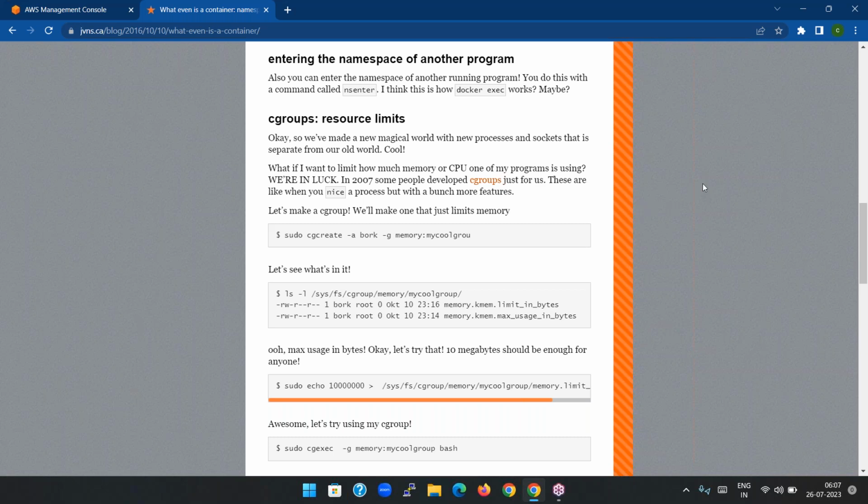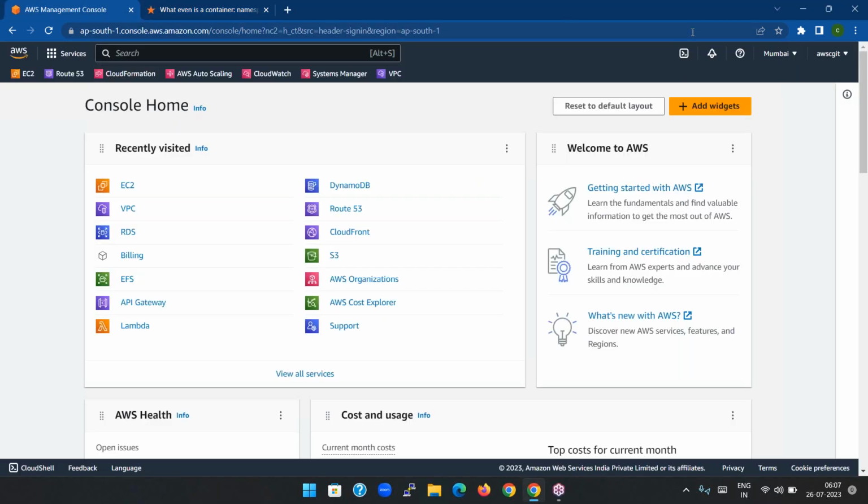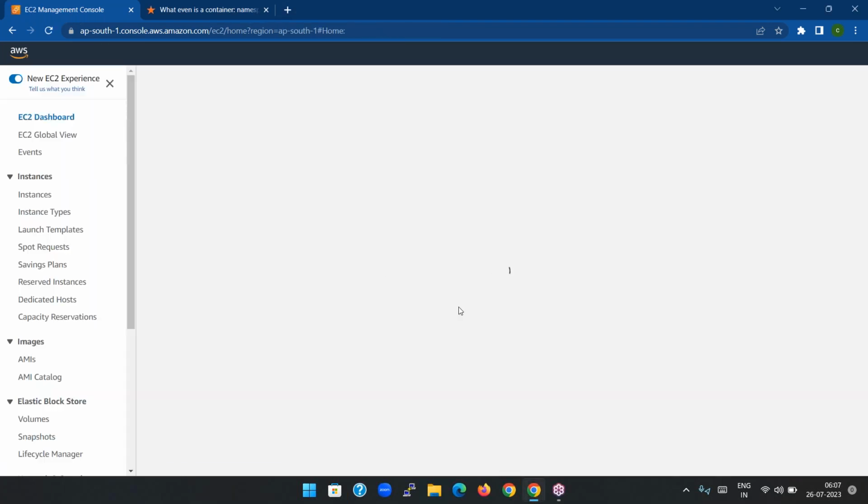So this is called a container. Now let us go back and create a Docker server, and see first things first what we can do with the Docker server and how we can work with the containers. Now I am going to install a Docker server.